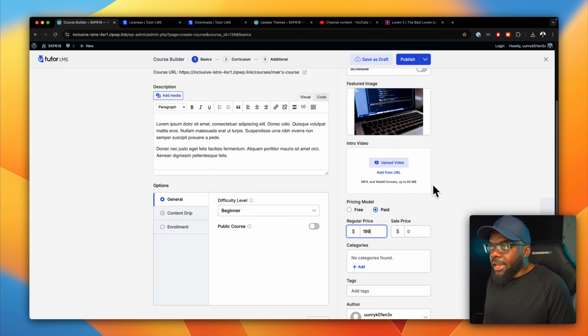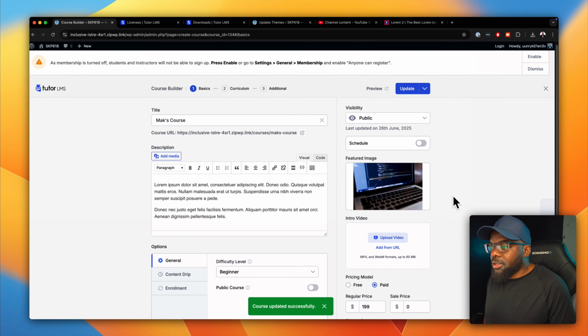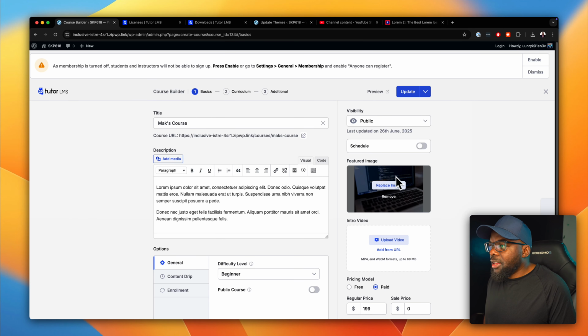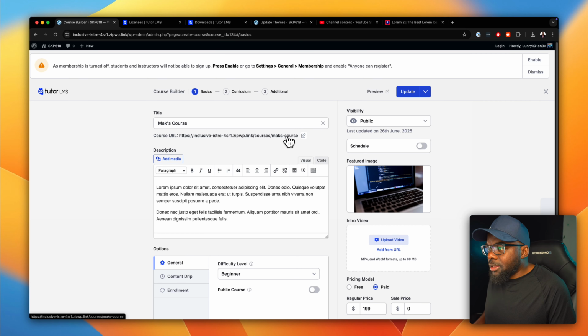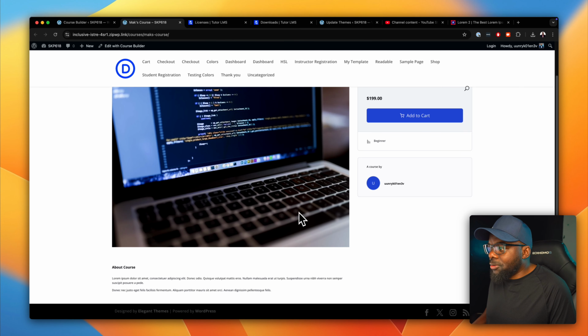I'm not going to worry about tags. And then I'm going to hit publish. Okay, so it looks like everything was saved and it's looking good. Now over here is where we have our link to our page. So let's take a quick preview and see what everything looks like. And there we go. This is what it looks like so far.